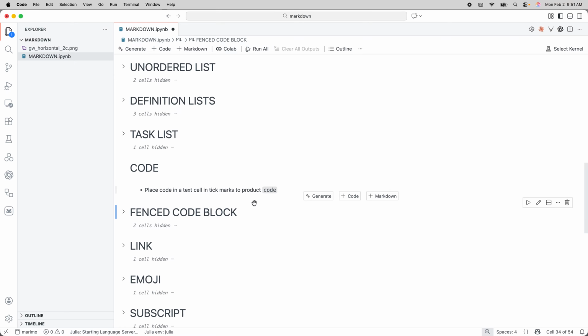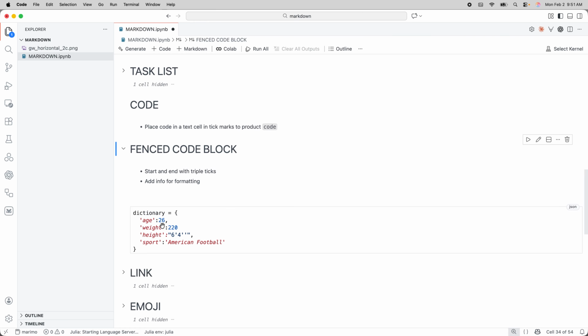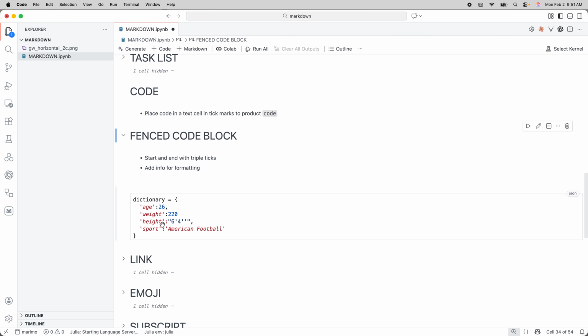But you can have more than just this inline. You can also have fenced code blocks. And the way that you're going to do that is to do triple tick marks. And you can also add some formatting information. So you can see here this is formatted in different colors. And it's Python code there, but it's not executing because this is a Markdown cell.